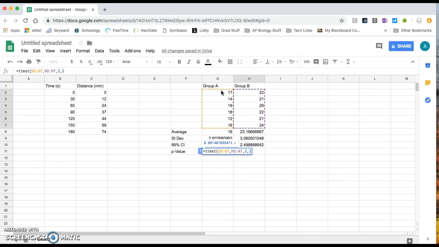So this 17 doesn't correspond to this 22. It's not like we took one individual before and after. It's just 2 arbitrary trials, right? Okay, and then parentheses to close out the formula. So we've got data set 1, data set 2, 2 comma 2, hit enter, and that's going to give you your p-value. Okay, so the question has come up a number of times, how do I graph my p-value?